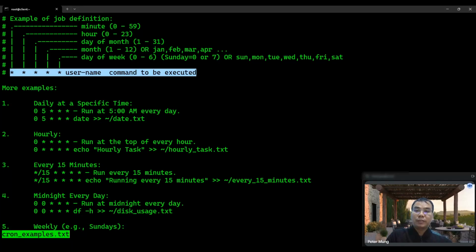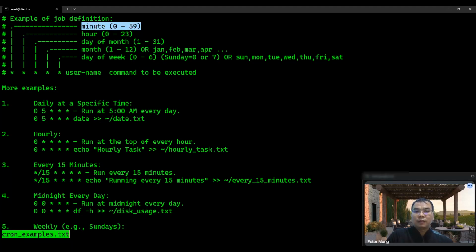Let's start by understanding cron's syntax. A cron job has this format. It's built around 5 fields, and each field represents a different unit of time. The first field is the minute field. This is where you tell Cron when exactly in the minute you want something to run. You can set it anywhere from 0 to 59. So if you want to run at, say, the top of every minute, you would use 0.